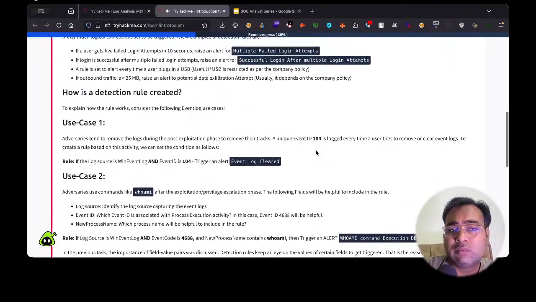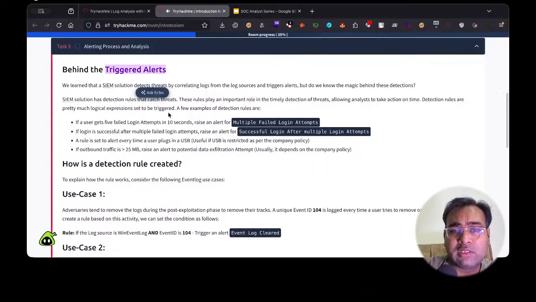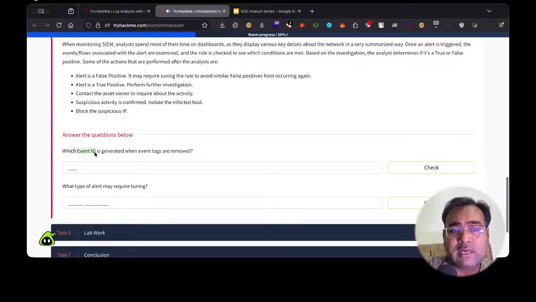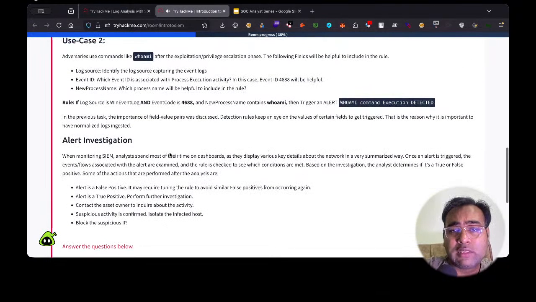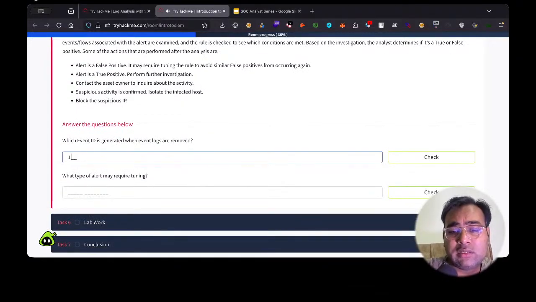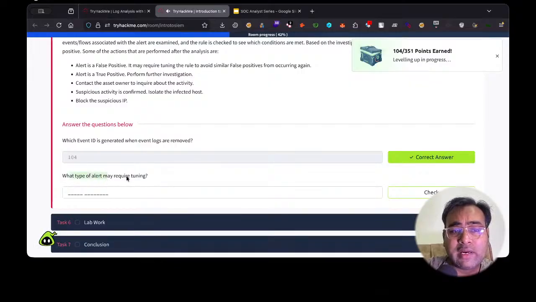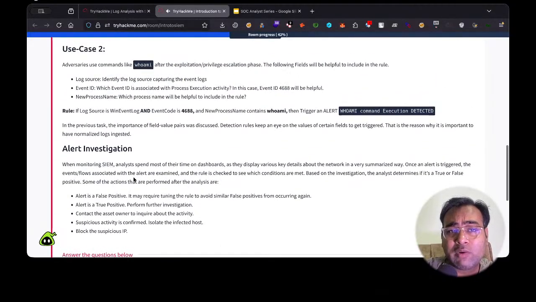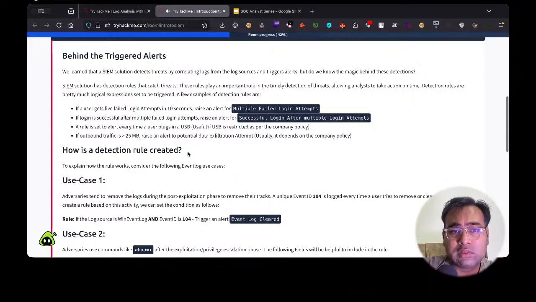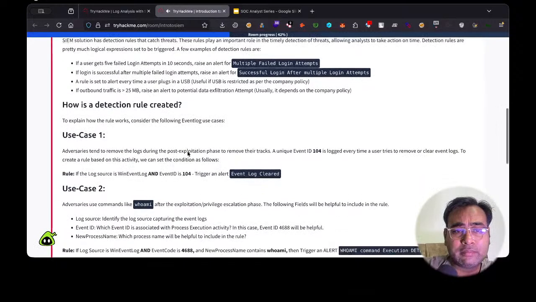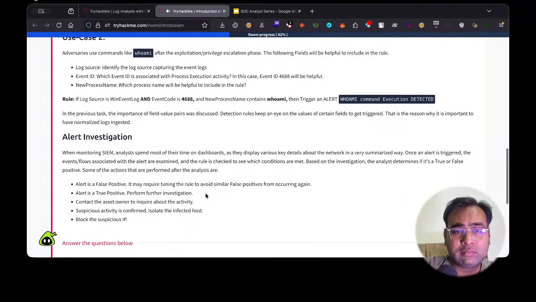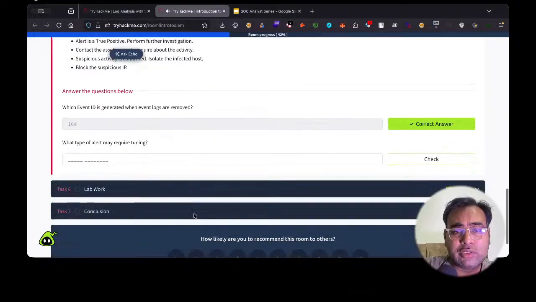And the alerting process, we already discussed it. The alerting is like, if you want to trigger some alert, what type of alert there is, the detection rules, how the detection rules are created, the investigation. Which event ID is generated when the event logs are removed? This is event ID 104. When the logs are removed, this event ID is logged. What type of alert may require tuning? Okay, the answer is hidden somewhere. False positive. It requires tuning.